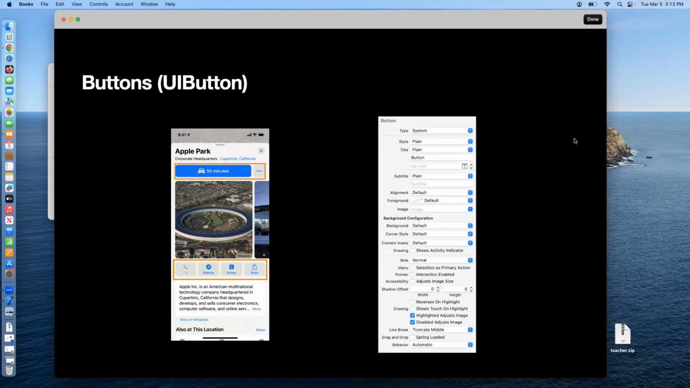All right. So that was all the user interface elements. Now we go to the controls. And when we start talking about controls, and most languages will call these user interface controls.